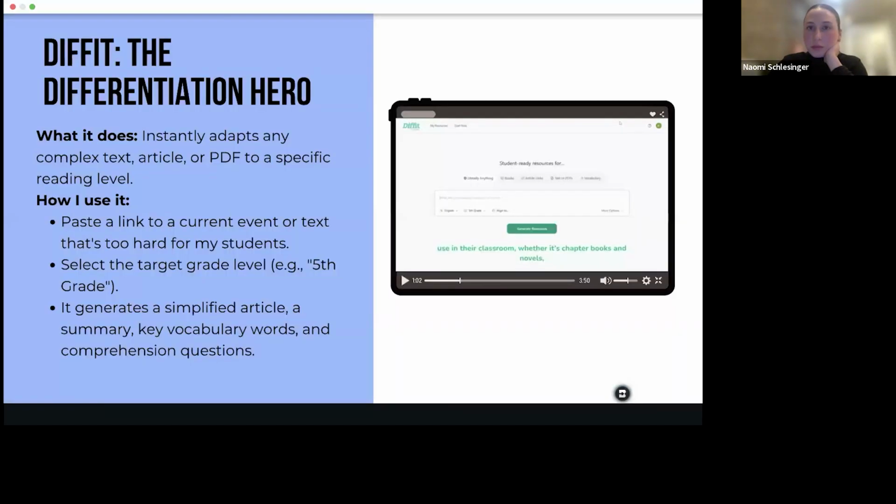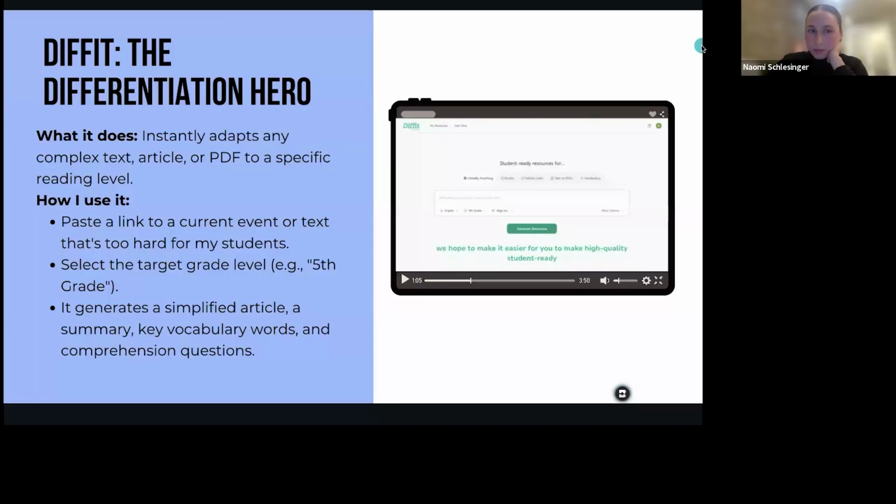We know teachers might already have content they want to use in their classroom, whether it's chapter books and novels, article links that they use, PDFs, or a vocabulary list. You can start with content you already have, and Diffit will create resources for you. At Diffit for Teachers, we hope to make it easier for you to make high-quality student-ready resources for content you already have or topics you're teaching tomorrow in class. Give us a try and let us know what you think.